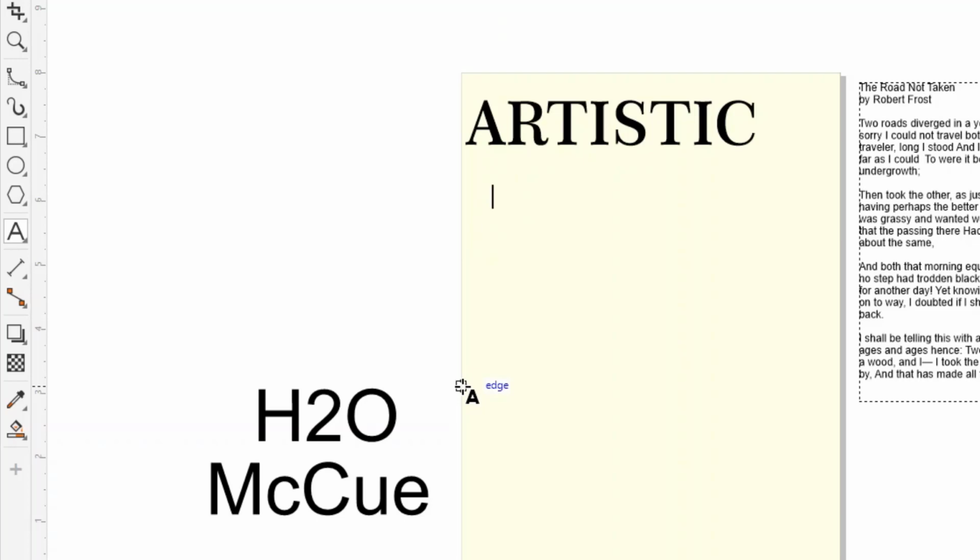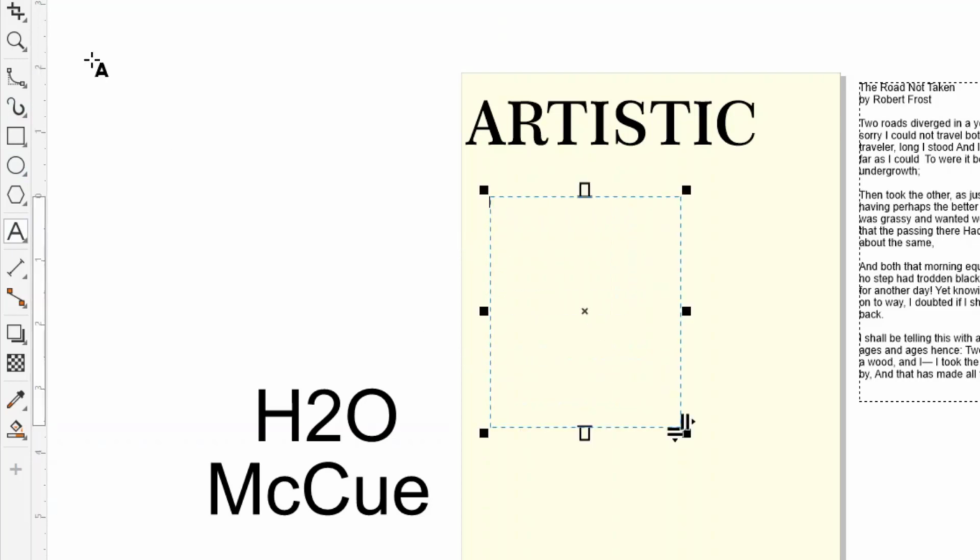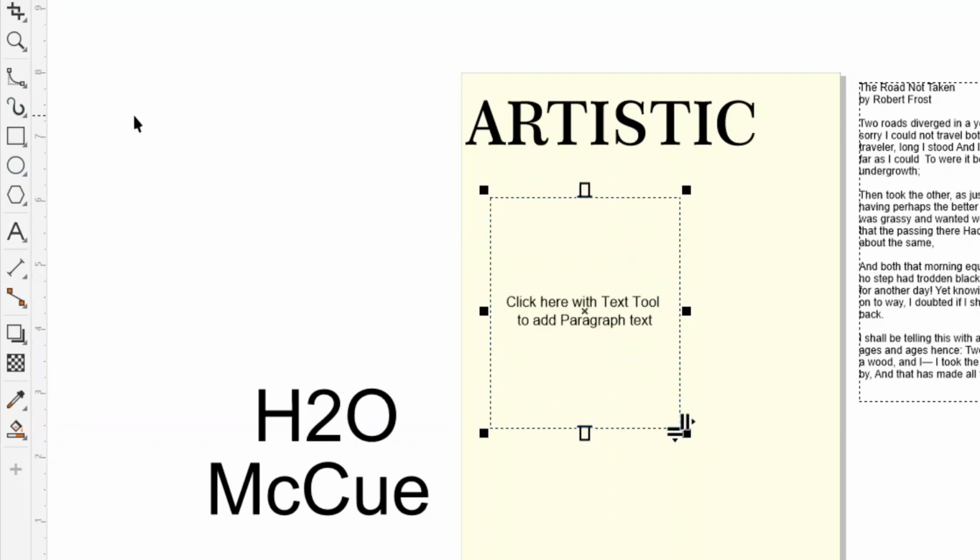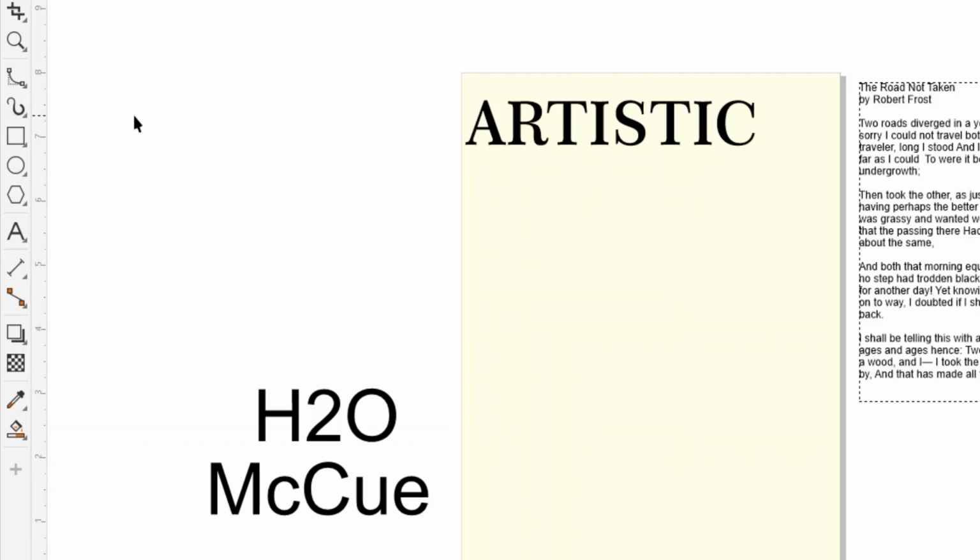If you left click and release and you start typing, this is now artistic text. Okay? If you click and drag, so if we click and drag a box, this is now paragraph text. I'm going to explain the differences between these two types of text, and you're going to see in our layout some of the features for both of them.